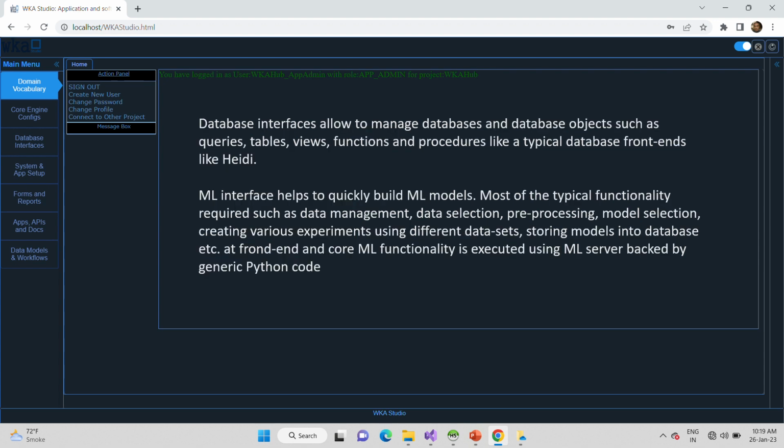There are many interfaces in WK Studio. Database interfaces allow you to manage database objects such as queries, tables, views, functions, procedures, like typical database front ends like HeidiSQL or Workbench offer. ML interface helps to quickly build ML models. Most of the typical functionality required for such modeling or ML training, like data management, data selection, pre-processing, model selection, creating various experiments using data sets, storing experiments into the database, storing models into the database, and so on. So it's like an ML front end, this one.